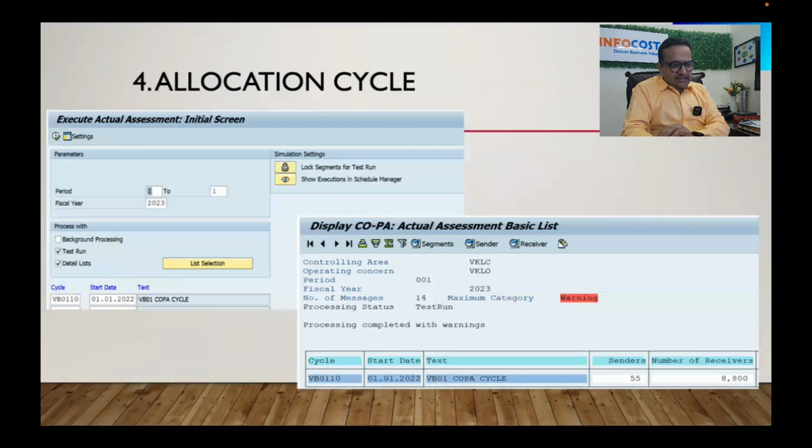Now the next part is how I allocate my marketing cost, selling and distribution cost, and other direct cost to COPA.